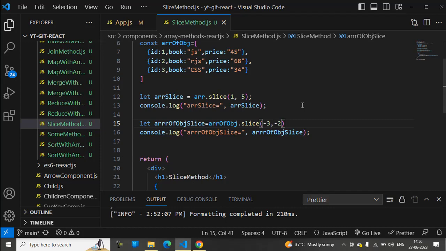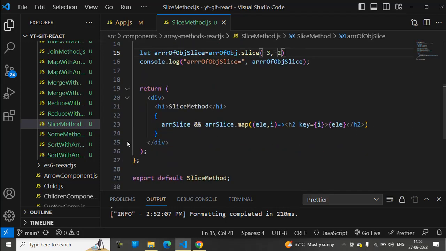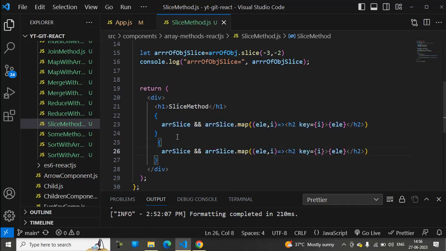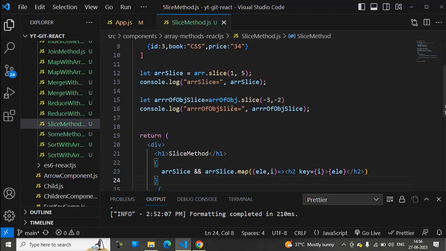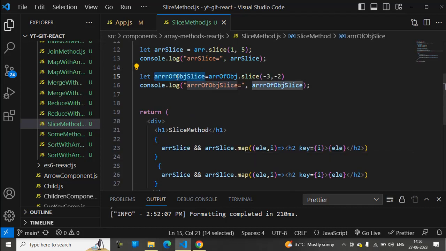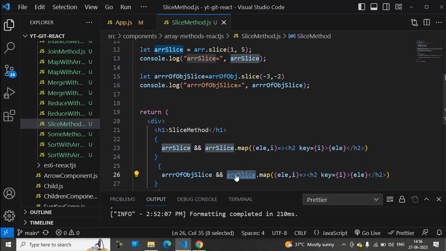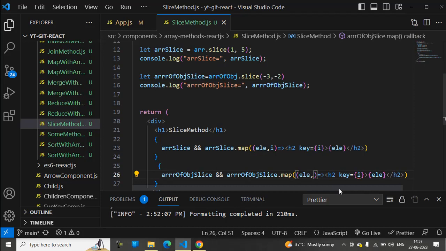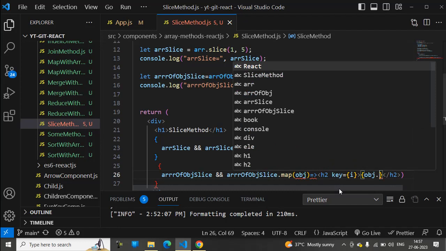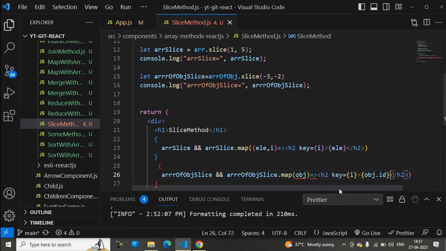So we can display the values on the browser also. Just copy this and paste it here, Control V. You can apply this here. What we can give, this one, Control C, this one, Control V, apply this. Here we should not give any element or anything, just we can give obj and go to that obj dot id, and likewise we can give within double quotes.